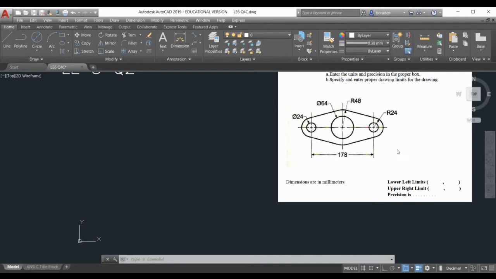Now, the first thing here is we have to draw these circles. You can see the shape, right? You can see the question, right? There is a diameter 24 circle in the middle, small circle, diameter 24. I'm just reading the dimension. On the right hand side, if you see R24, that is our outer radius, the radius of the outer circle. We'll draw the circle and we'll trim it or cut it.